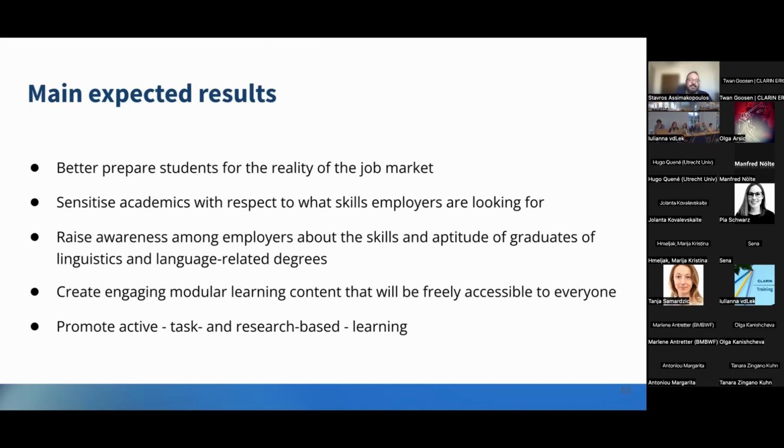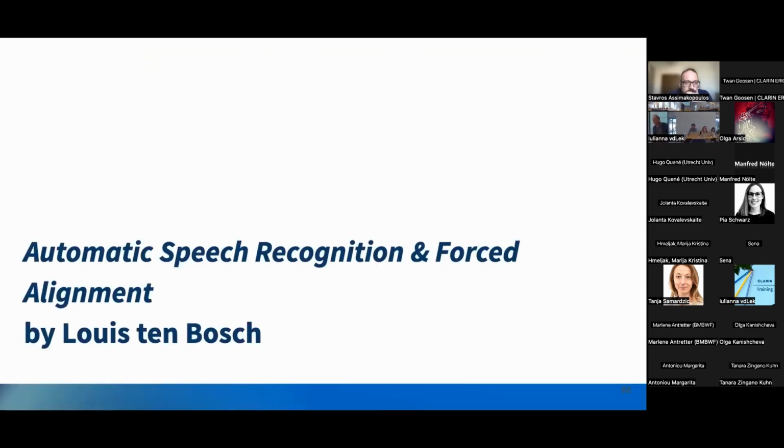Basically, yes, we created engaging modular learning content, and this is freely accessible to everyone. The whole point of this learning content is to try and promote active learning, task and research-based learning. So I would invite you to navigate the learning content and the games and pick and choose what you want to use for your curricula. With this in mind, I think that we can move on to the presentation of the CLARIN learning content at this stage.